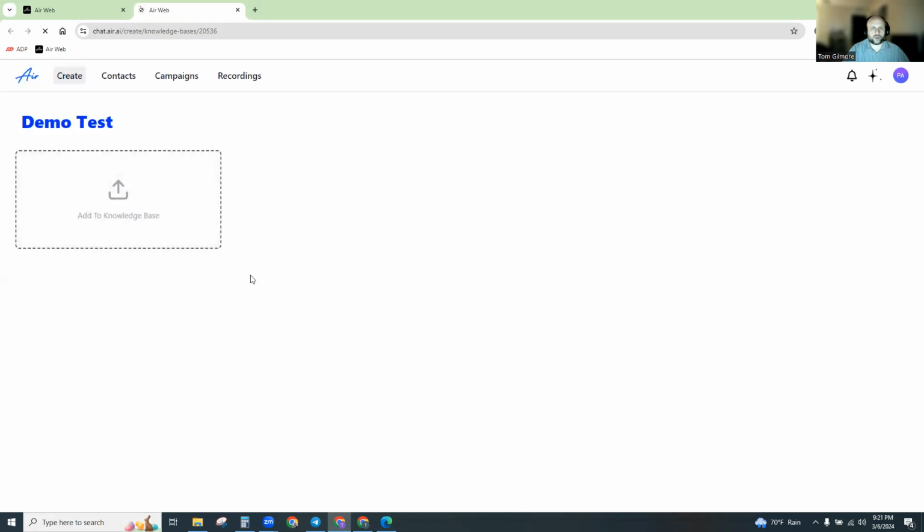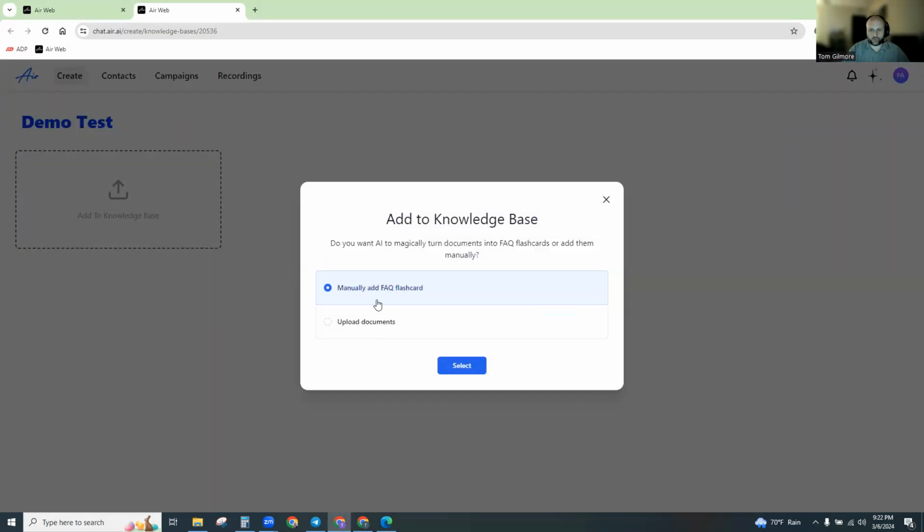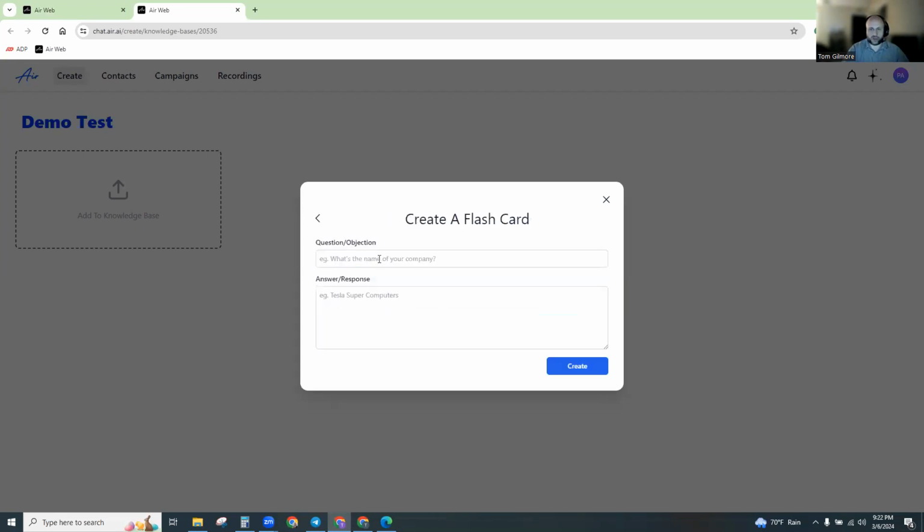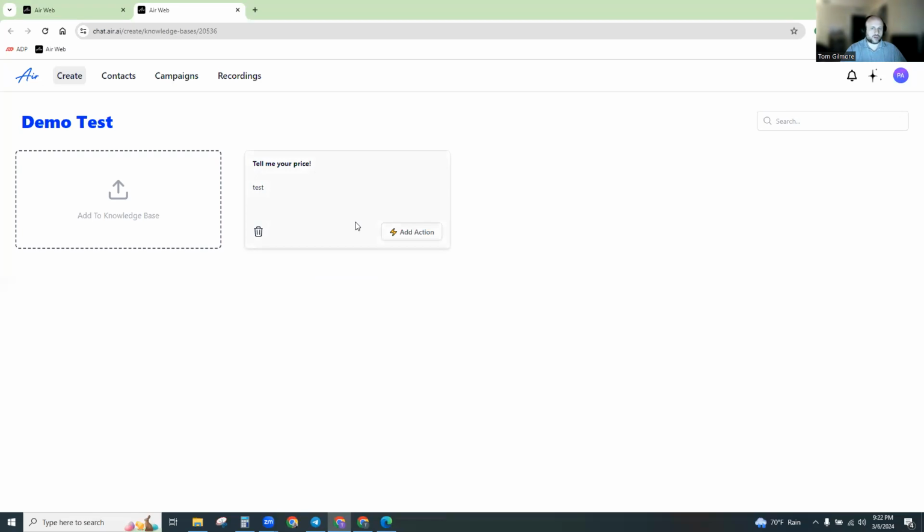Another screen will then pop up, and they're kind of like index cards. So we'll show you how to do one manually here real quick. Basically, it could be like a question or objection. So, tell me your price. And then type out how you want your AI agent to respond to somebody like that. I'm just going to type test right now. Then create, so you can see what it looks like. There you go. Test.